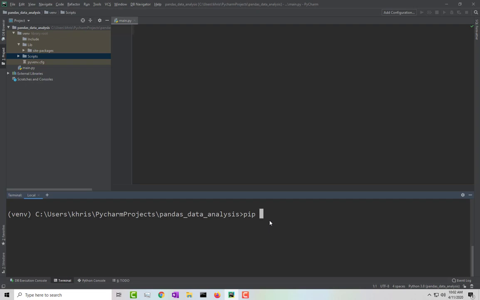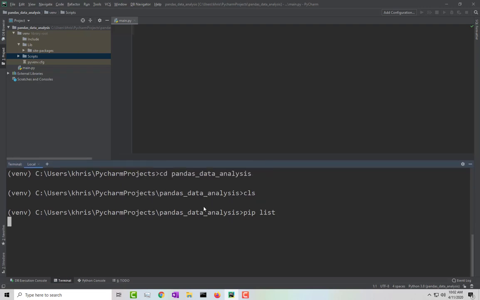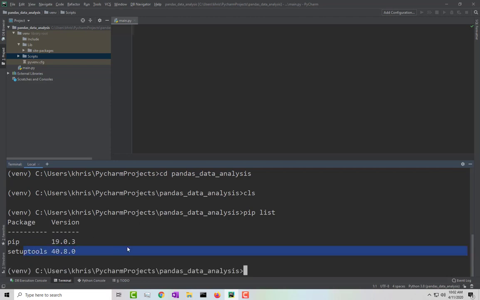So if we do pip list, it should give you all the available packages that are installed. As you see, only pip and setuptools are installed. To update anything, you can just do pip install and then the name of the package. We'll do pip and then --upgrade, so that will go ahead and update it.